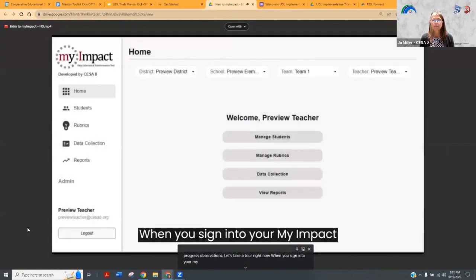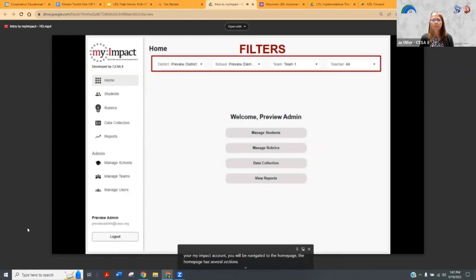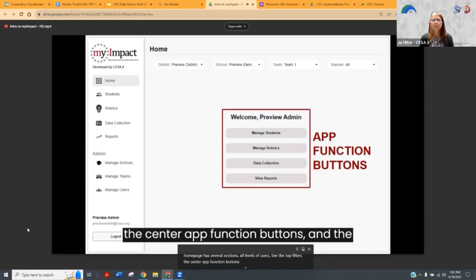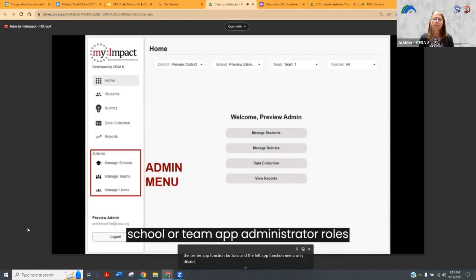When you sign into your MyImpact account, you will be navigated to the home page. The home page has several sections. All levels of users see the top filters, the center app function buttons, and the left app function menu. Only district, school, or team app administrator roles will see the admin menu on the left.